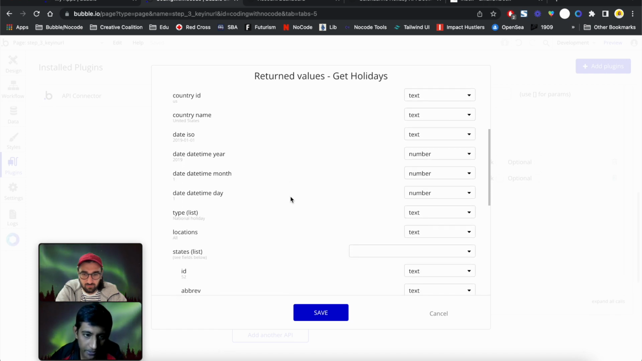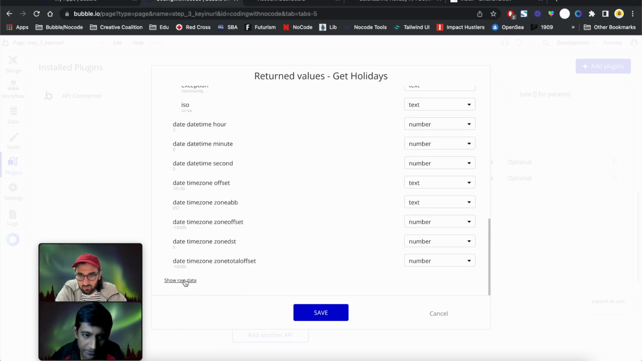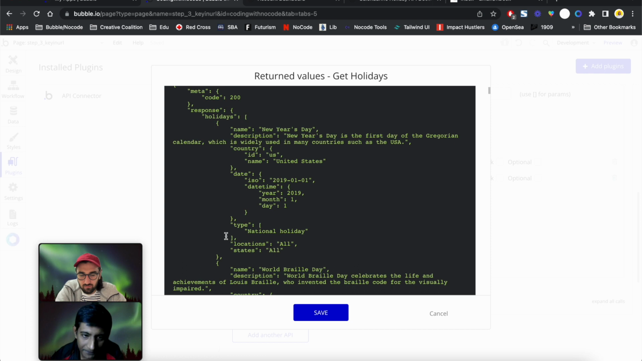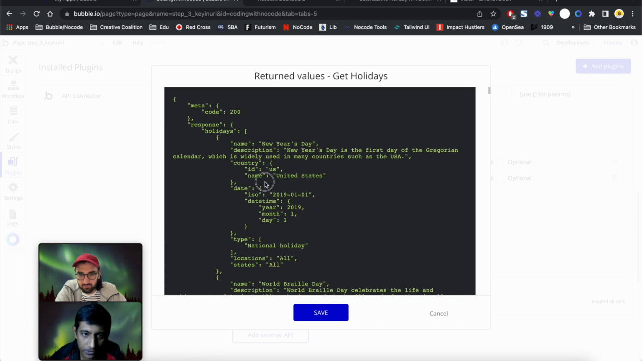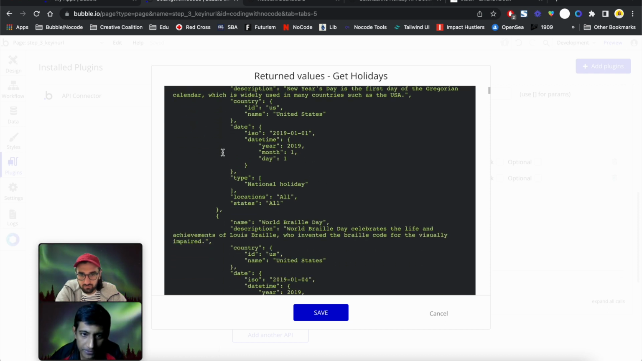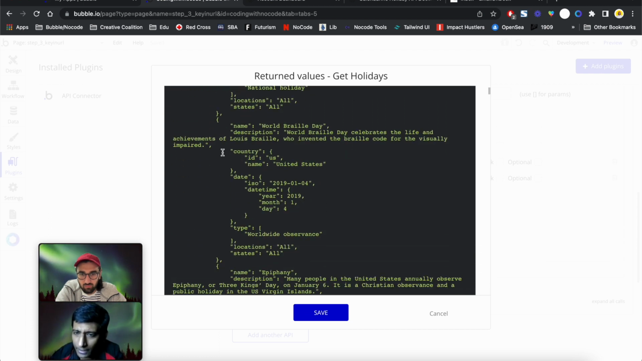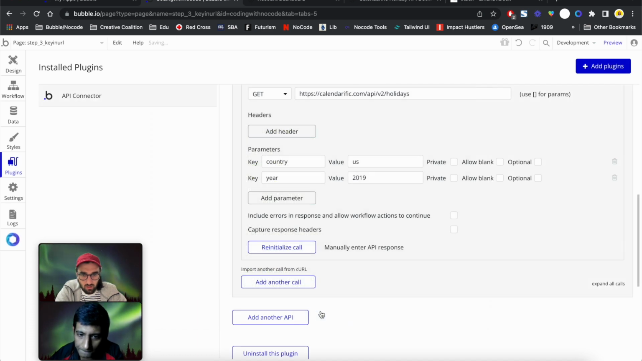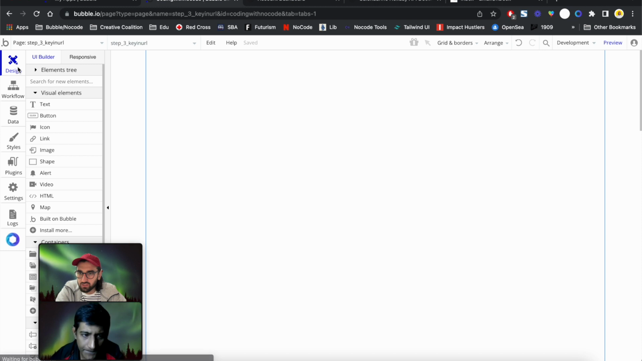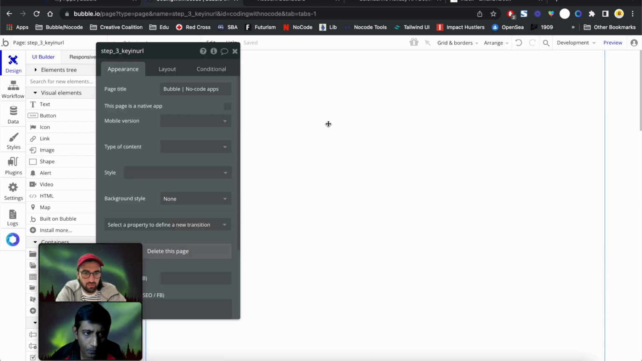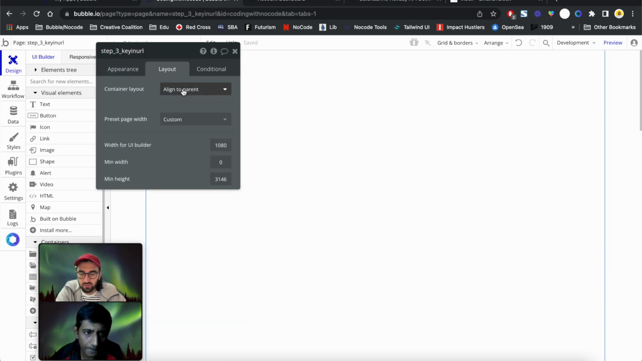Gio, let's go ahead and hit the raw data section. Beautiful. So it has returned the list of holidays for United States and for the year 2019. I think we have enough data to proceed with the rest of the implementation. What do you think? Yeah, I guess we have, and let's go to design.